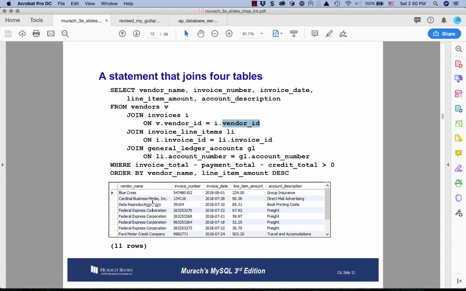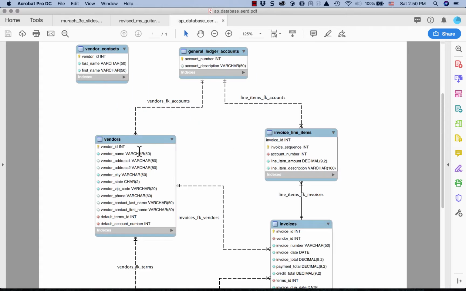Okay, so then you just go, okay, we're going to bring up our drawing and say, okay, something from vendors, a couple things from invoices, something from invoice line items, something from general ledger accounts. Okay, and the easiest thing to do, even though you don't have to do it in this exact order, is to code the join vendors to invoices, invoice line items to general ledger accounts. You'll never go wrong that way.